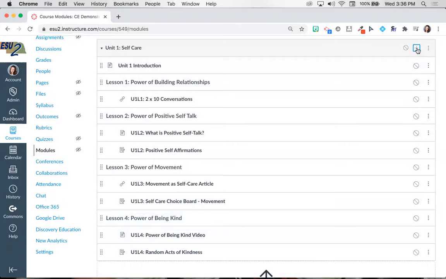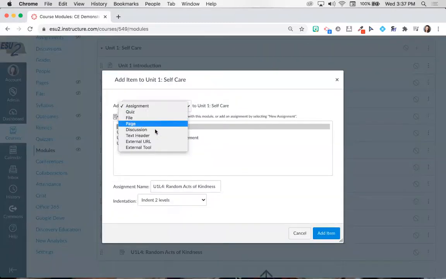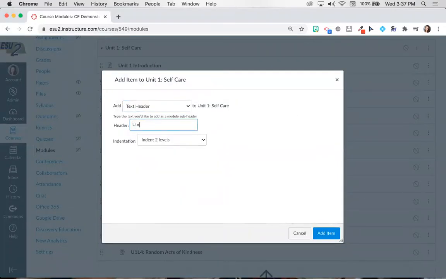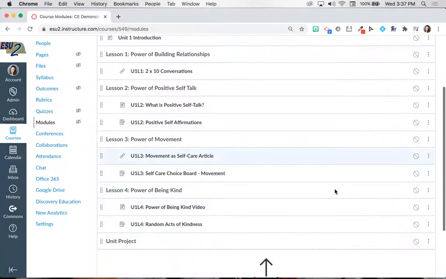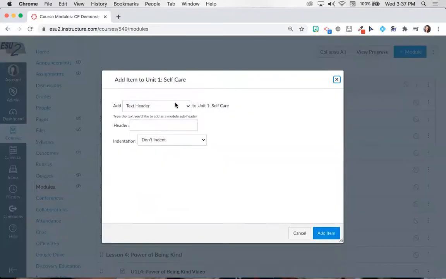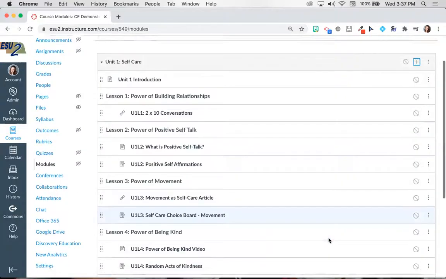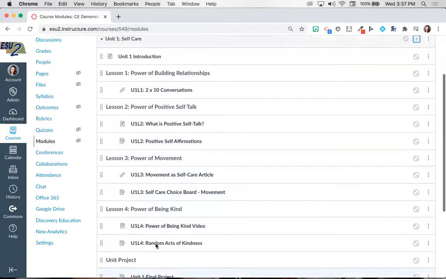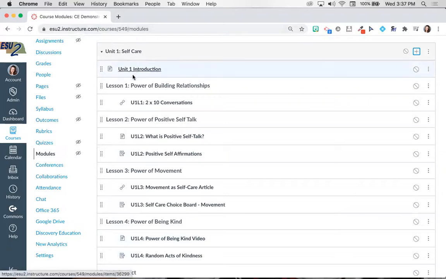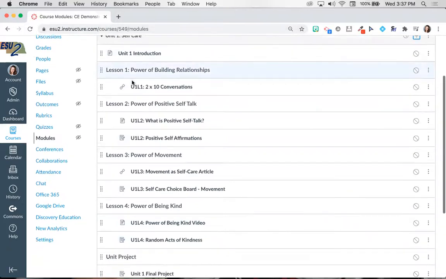The very last thing that I had was my unit. I'm going to go in here and say my unit project. And that was the vlog or the journal that they could do. So I'm just going to add that as an assignment, and I'm going to call it Unit 1, Final Project. And I'm going to indent that 2 spaces. And that's where I can go and access that. So we have all of the different lessons, lesson 1, lesson 2, lesson 3, and lesson 4.